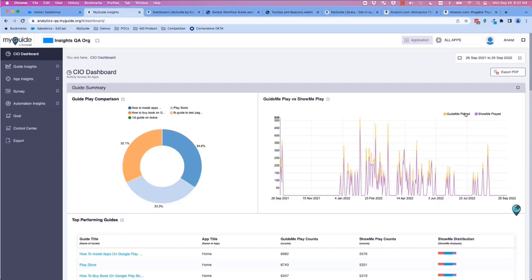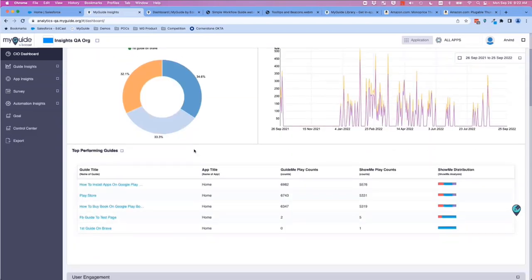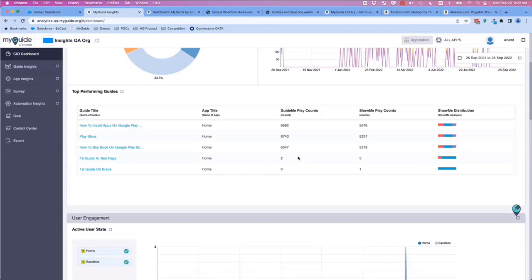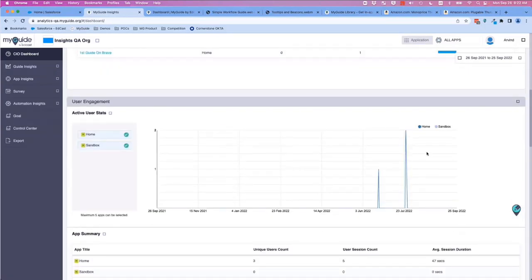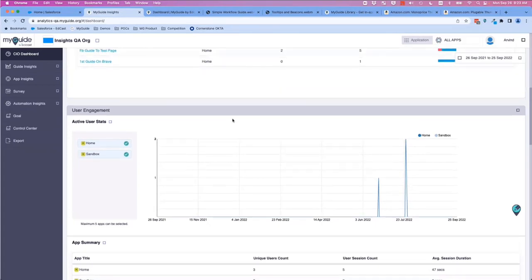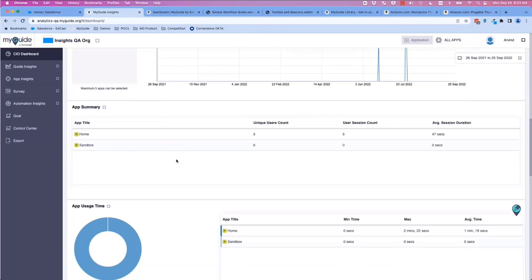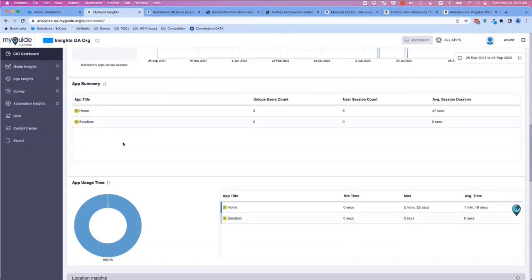Guide Me is those balloons that are going around. Show Me was that blowing it up in the big screen, and you can see it that way. You see the top performing guides here, how many times they've been played and if they've been played fully and so forth. And then here you have user engagements. In my demo instance, it's not too much user engagement, but there's a little bit. And then you see the app summary of the different apps that are in here.